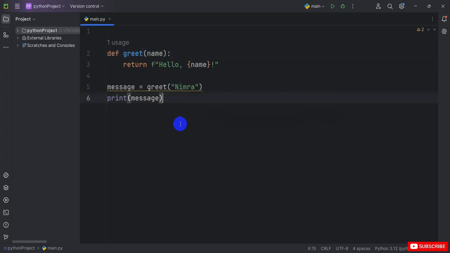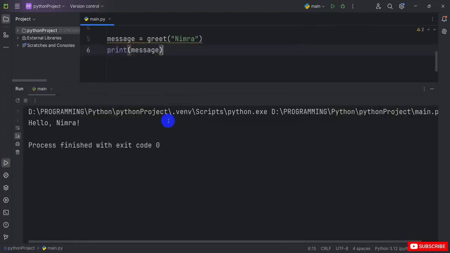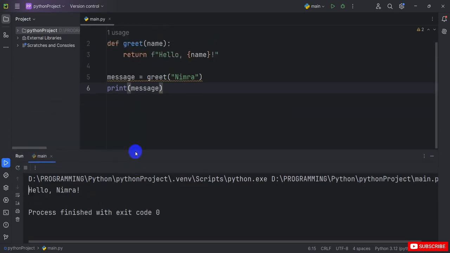Okay, so now I'm saving this code and running it. As you can see here, you properly see the output, hello Nimra. Okay, so I hope you properly understand defining and using a function from this example.